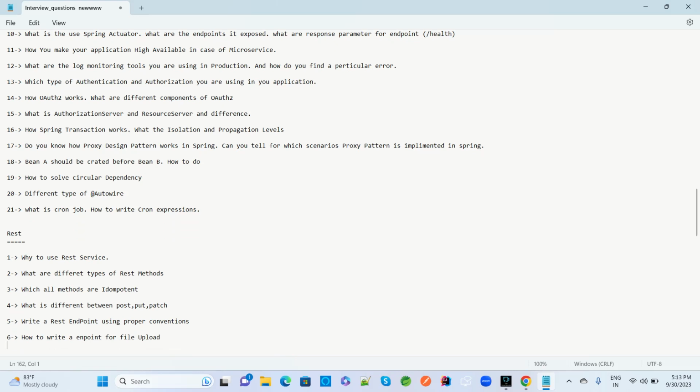The next question is how will we make an application highly available in the case of microservices. After that, how will you monitor the logs, what are the tools you are using in production, how will you find a particular error.